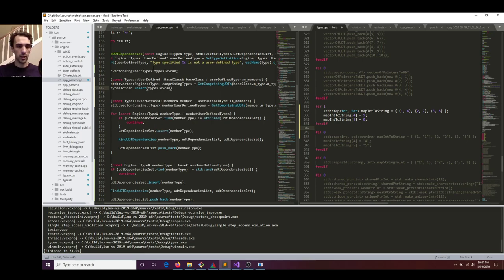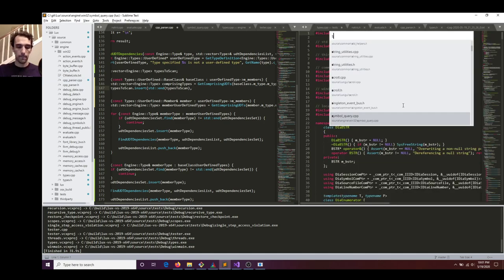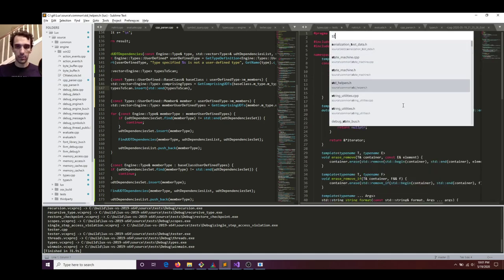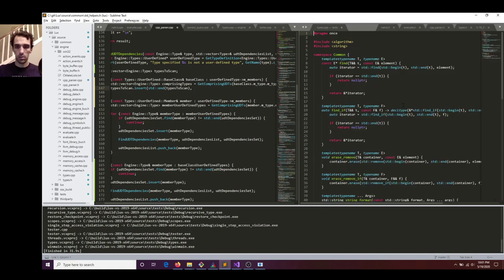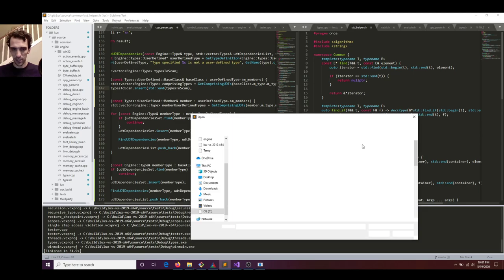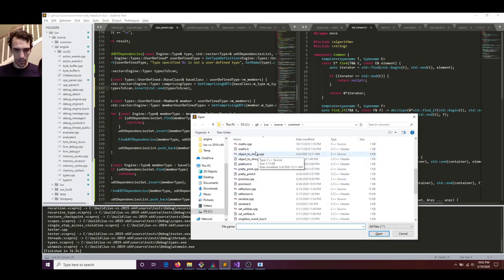Types to scan.insert at std::end. So we're gonna insert at the end. It's so verbose, man. You know what? I've decided to add this to std helpers. Do I have a vector helper? I know I have a map helper.